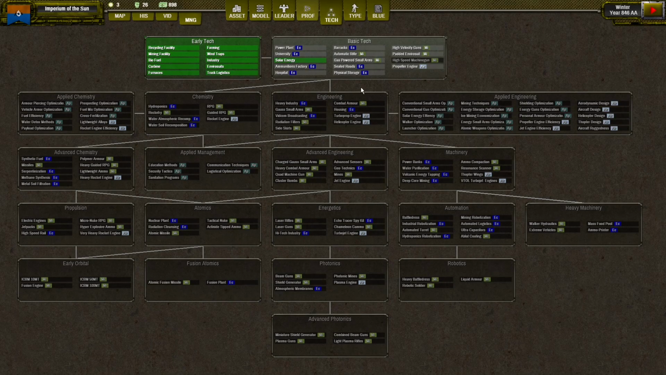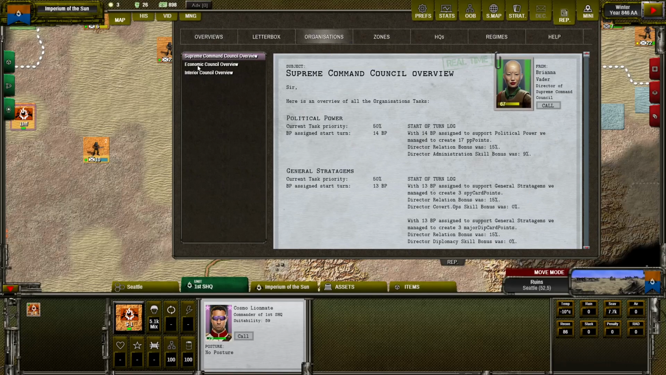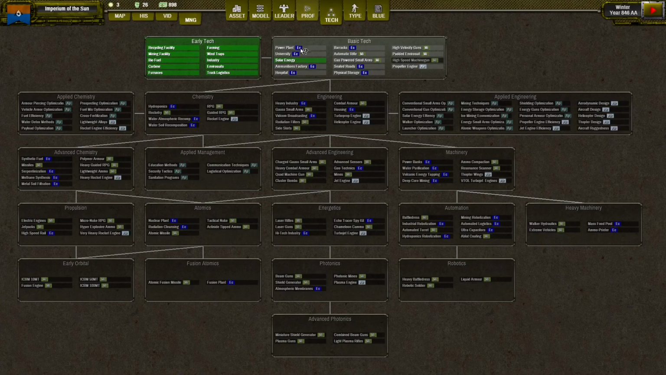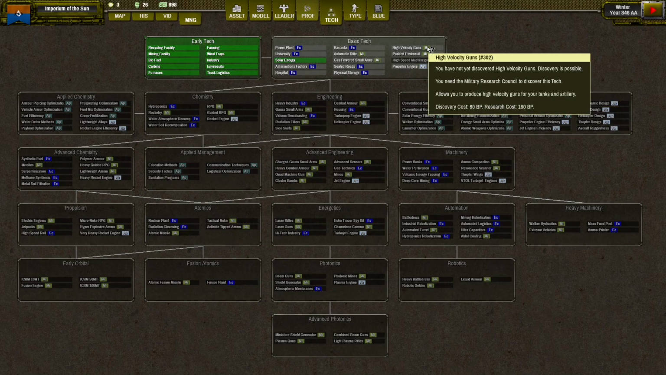Okay, so let's try to discover something. If we go to organizations, you can see that I have only the Economic Council organization. So I can only discover the technologies that have this blue marker of Economic Council. So I can focus on economic discovery, or I can create a new organization, which is Military Research Council.